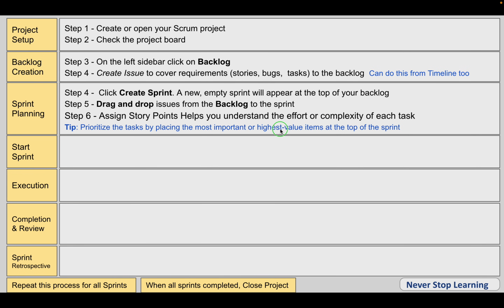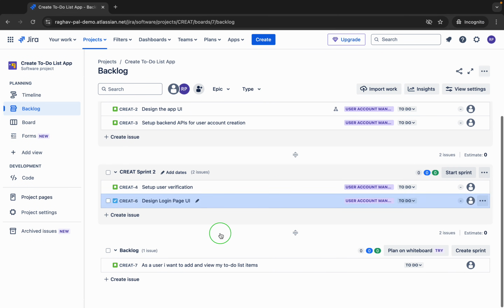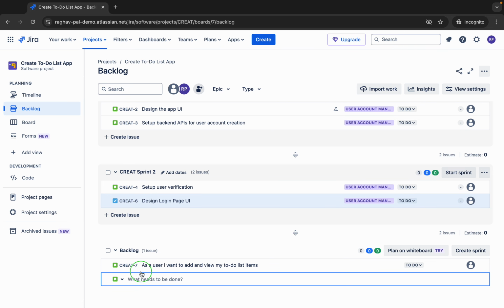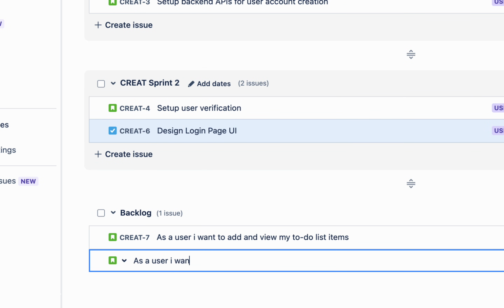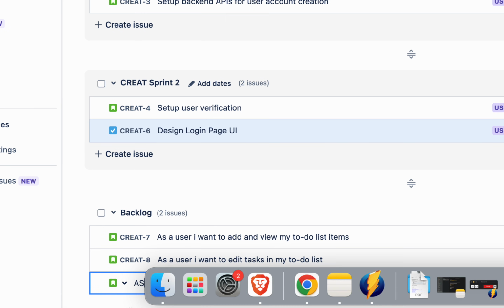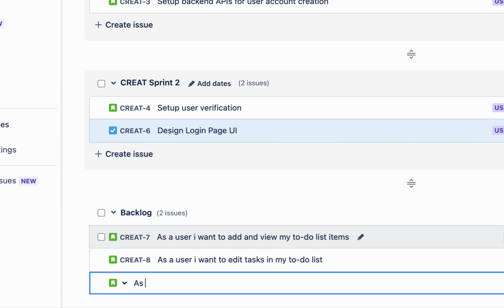Now we can also assign story points, which will help us to understand the complexity of each task. So here in the backlog, let's say you have items in the backlog. I will add one more story. Let's say, as a user, I want to edit tasks in my to-do list, and I will add one more: as a user, I want to delete tasks in my to-do list.